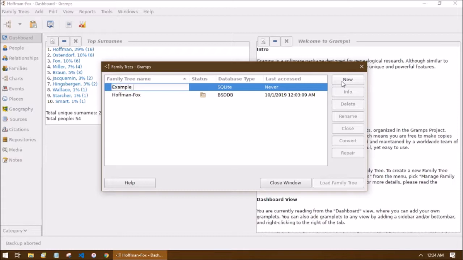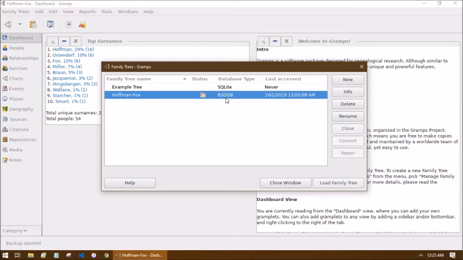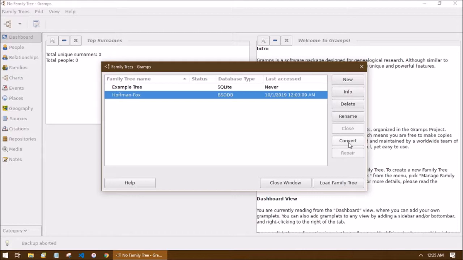So example tree. Okay, now as you can see, the database type actually changed on mine. Gramps is currently using SQLite for their database type, so you may want to convert the rest of yours over, just because eventually they may drop support for the other trees. So in order to do that, all you would do is click on whichever tree is not SQLite. You've got to close it first, and then you would just click on convert, and it'll actually create a new file here.